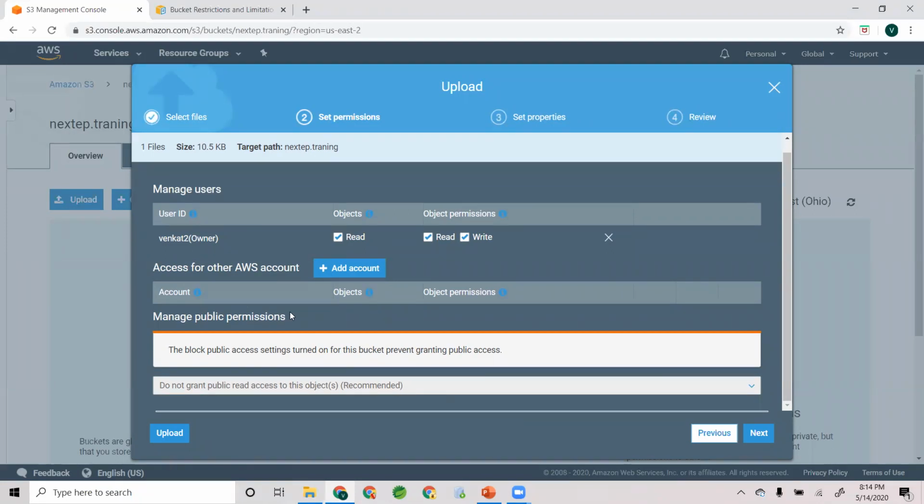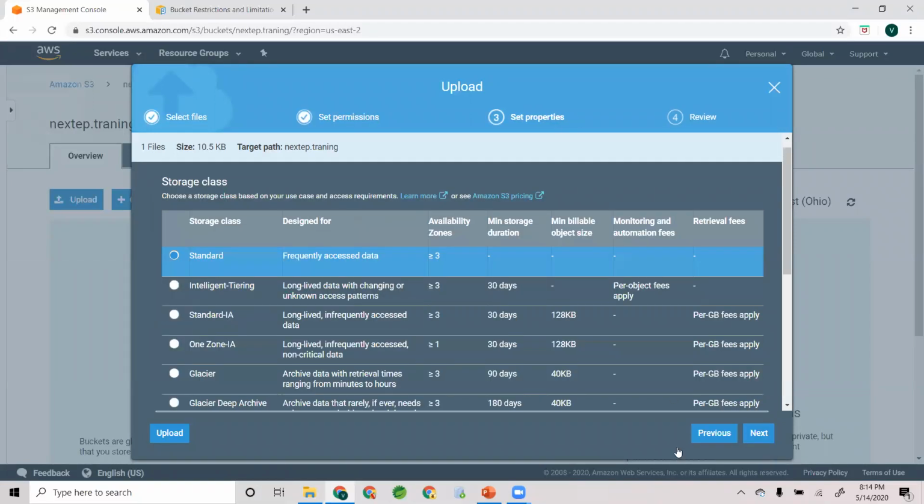Bucket is like your folder, right? At your bucket level itself, you said block all public access. That is why I cannot make this object public at this time. So we have to change the bucket policy first, a policy change so that objects can be public in this bucket. Then we will come back and make it public. We will do that in a minute. Click on next.